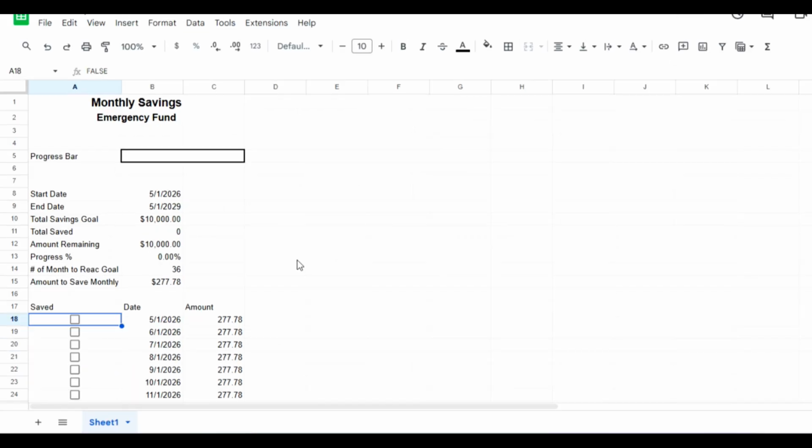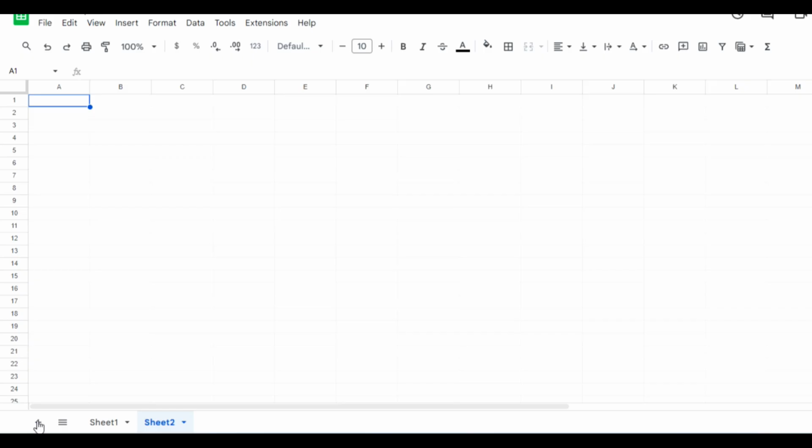But I like taking my savings trackers a bit further. So I'm gonna add a couple things that will motivate me to want to keep saving when we reach certain percentage goals. So what I'm gonna do, I'm gonna add another sheet. I'm gonna call this images.